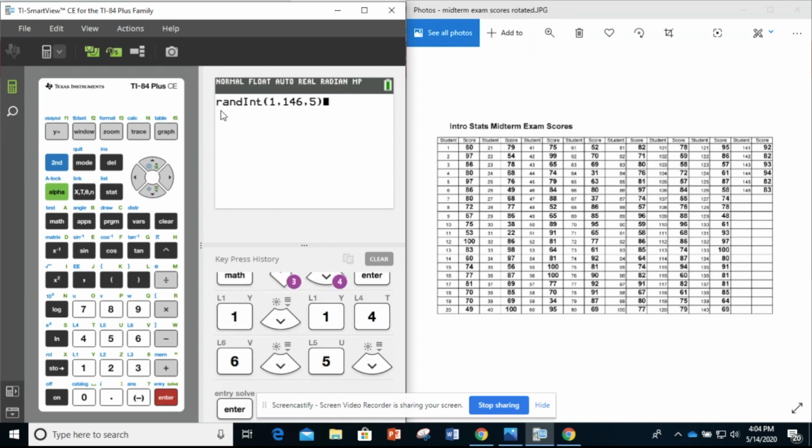For students who don't have that operating system that walks through the lower and upper integer, they can go to the randInt command and then just use commas to separate the lower, upper, and the number. The comma button is right here. So once I press enter, I'm going to get 5 numbers, and it looks like I have 5 unique students.